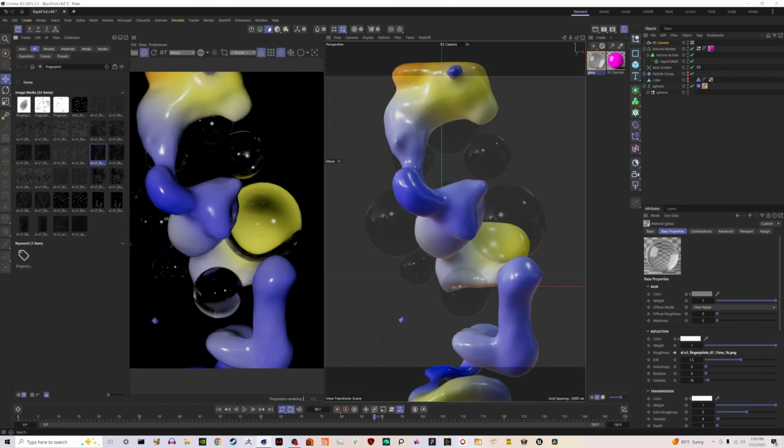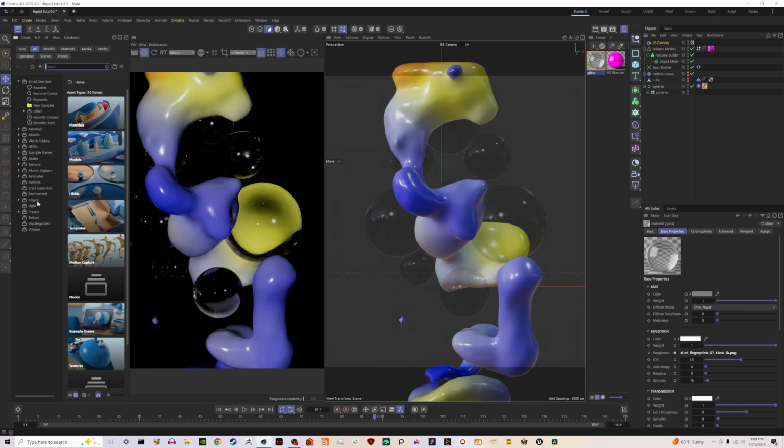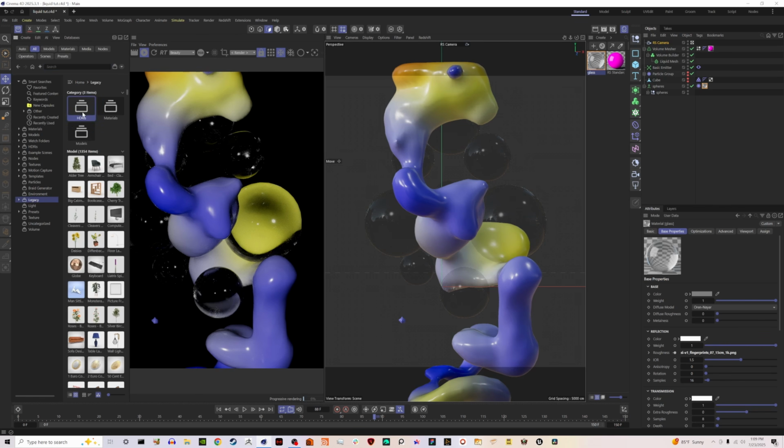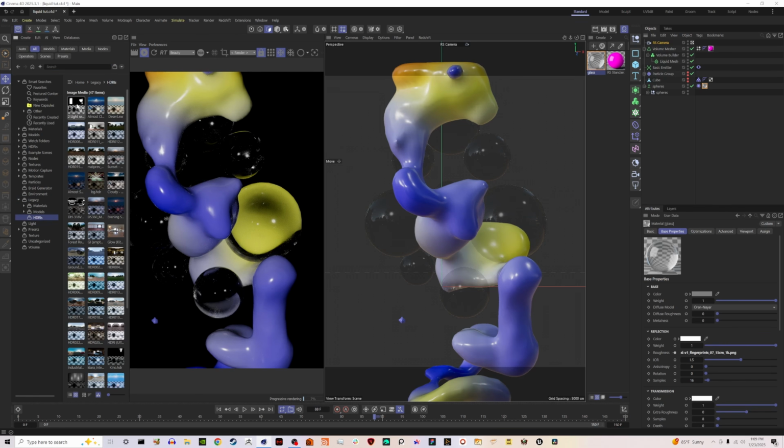And actually going back into the asset browser, I'm going to clear that out. And I'm going to go into the legacy section, HDRIs, and I'm going to pull in this 2 light setup HDRI to light my scene.